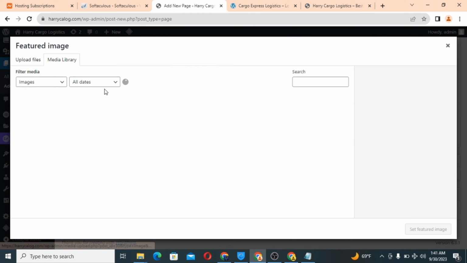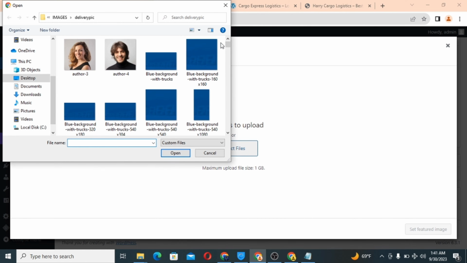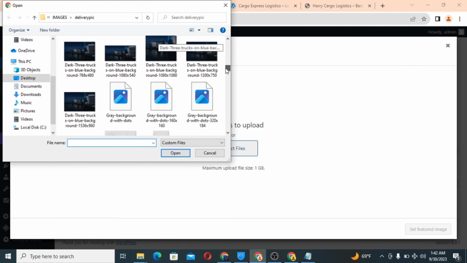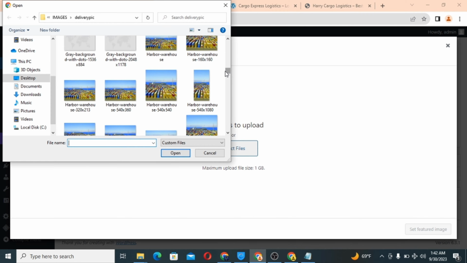Storage, that means you're going to go for a storage picture, maybe containers. Any container picture can serve because you store in container or even warehouse. So let's choose this.